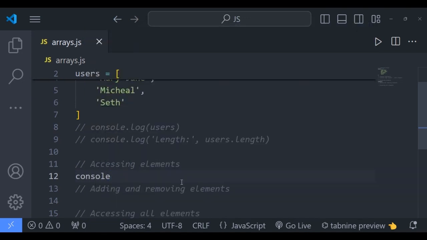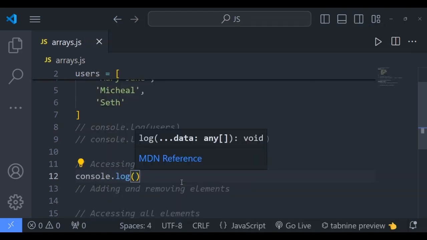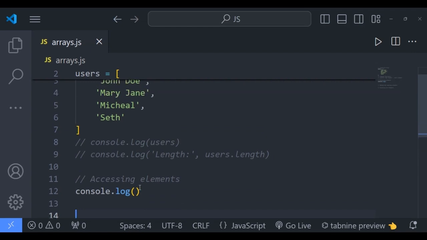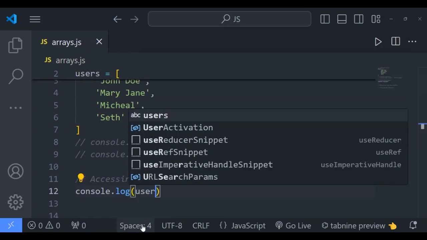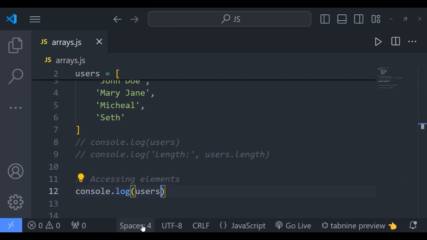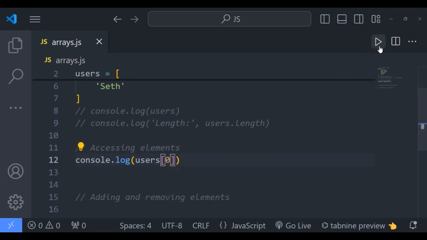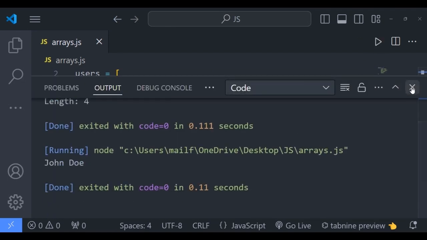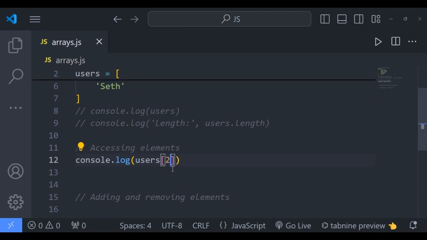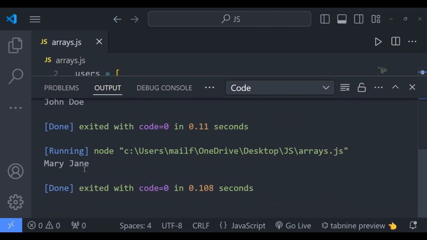So console.log, log. Let's log the first user out. I'll write the name of my array, which is users, and I'll put square brackets, and then I'll put the index, which is 0. This will return the first element. If I run my code, we'll have John Doe over here. If I change this to 1 and run, I'll get Mary Jane.